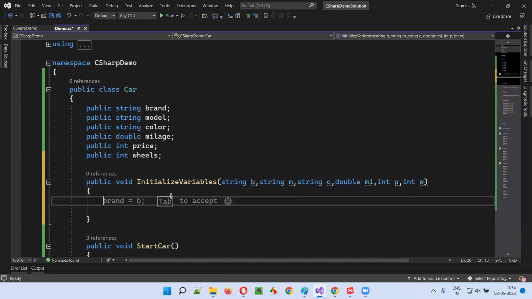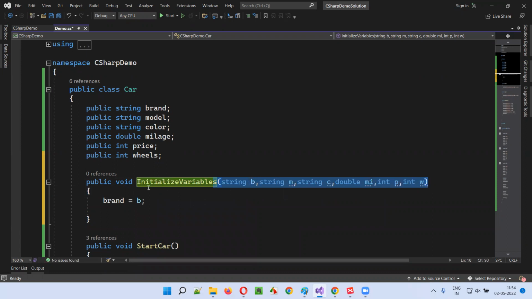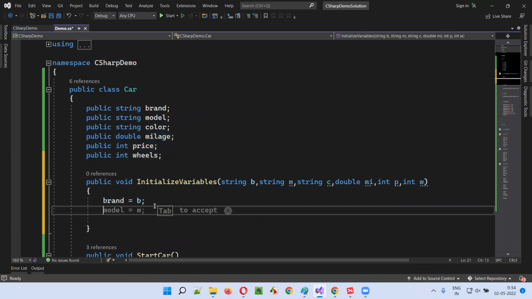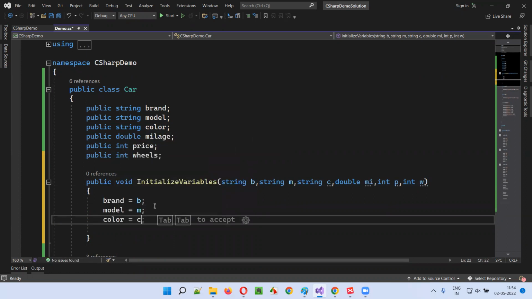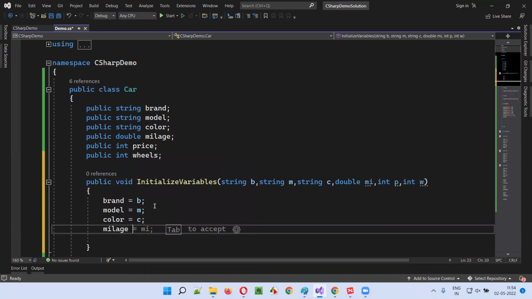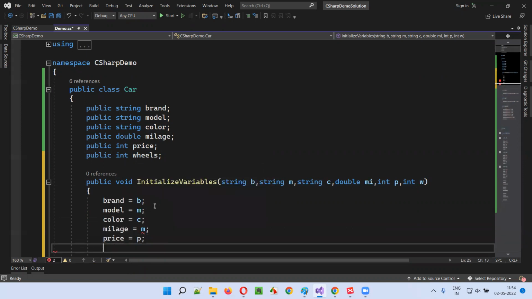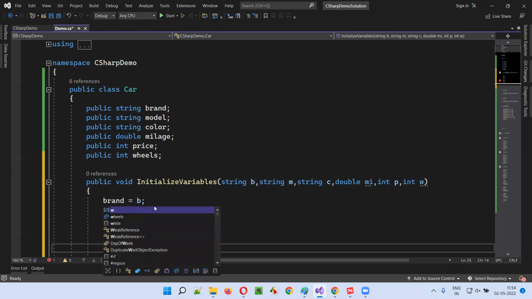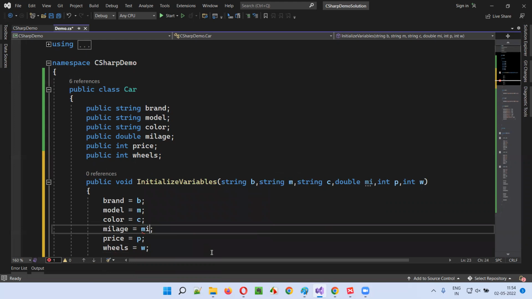And how to initialize this? I'll say brand is equal to b. So these are the parameters of this method, and I'm assigning these parameters to the class variables like this. Just to simplify the process of initializing, I have to create this method with this number of parameters and assign these parameters to the class variables, so that the initialization will get simplified. Model is equal to m, color is equal to c, mileage is equal to mi, price is equal to p, then wheels is equal to w. Okay, wheels is equal to w. Here mileage is equal to mi, guys.